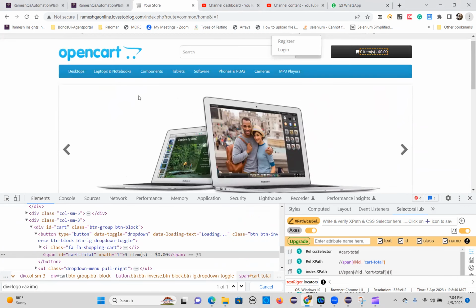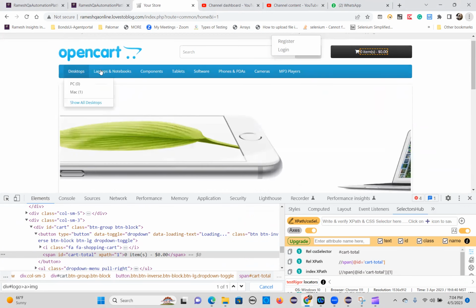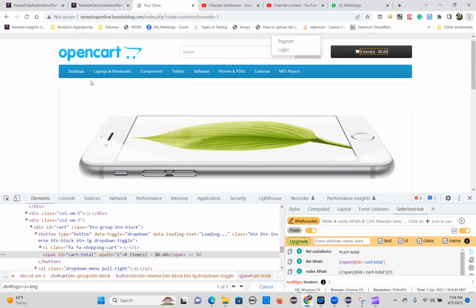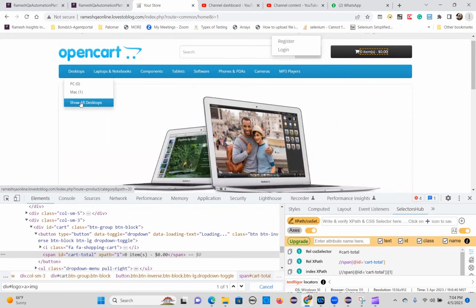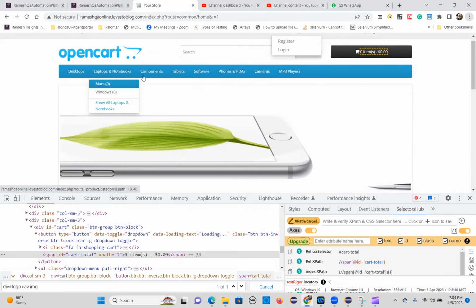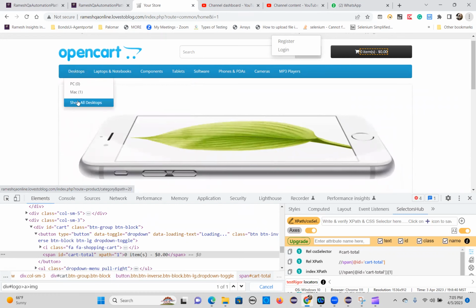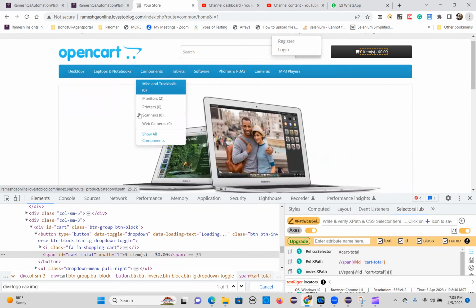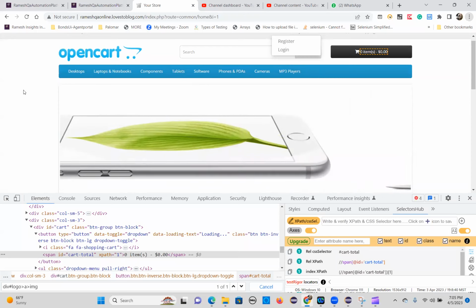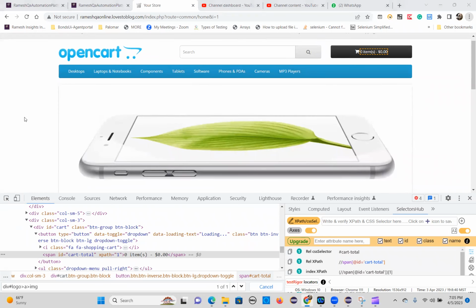Desktop, laptop, notebook. This one? Oh, these, yeah, menus. Menus also you have to identify. You can click on them, right? So you can identify. These are menus. You can identify menus also. So you can do that also.